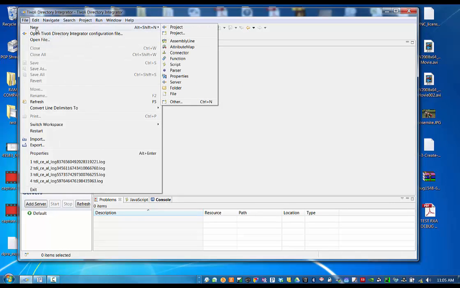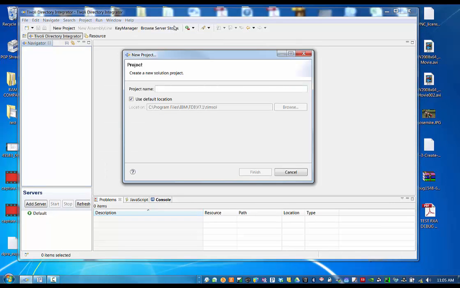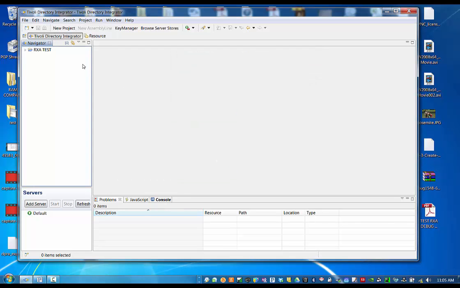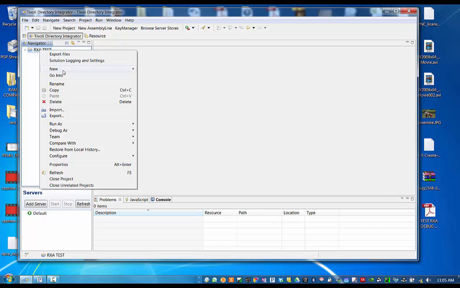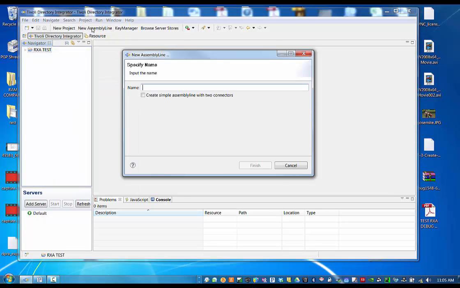Here you have the TDI configuration editor, and what we're going to do is create a new project. We're going to give it a sample name. The name's irrelevant. We're just calling this one RXA test. Once we create that project, we're going to go ahead and create an assembly line, right? So click on the project name, and then up to the top menu bar, click New Assembly Line. Give it a sample name. It really doesn't matter what it's called.